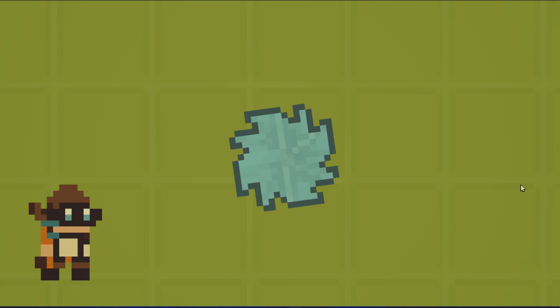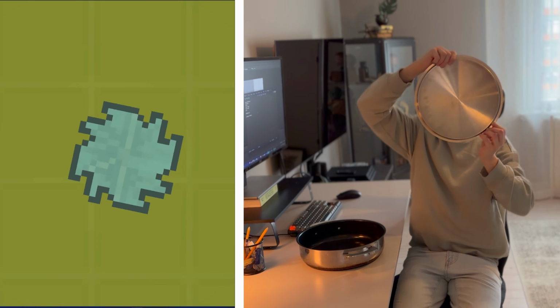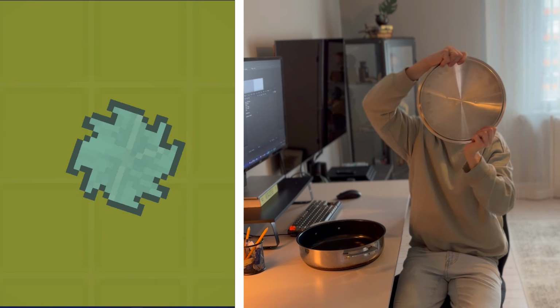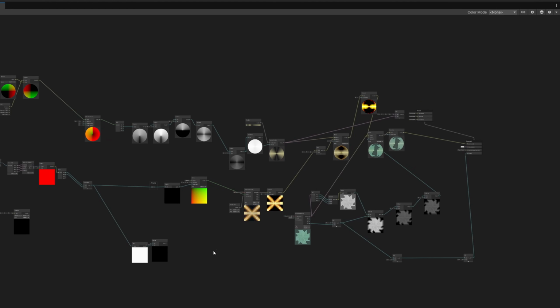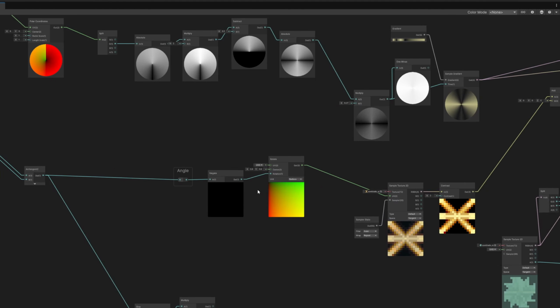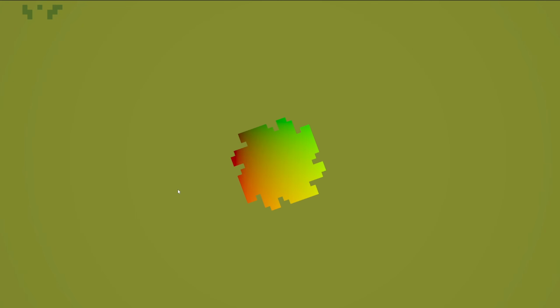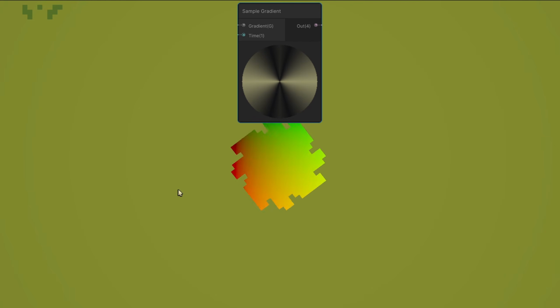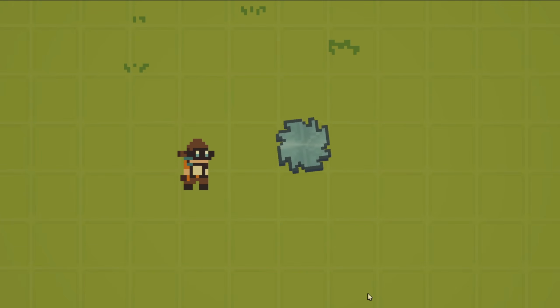One thing I immediately noticed when I started rotating it was that we don't actually want the specular highlights to rotate together with the blade. We want them to stay static in the world. So I created a shader in Shader Graph where I apply the inverse rotation, so I get back to a UV space that is not rotated. And then I apply this specular gradient on top of the sprite with the soft light blend mode. And here is how it looks rotated in the game.